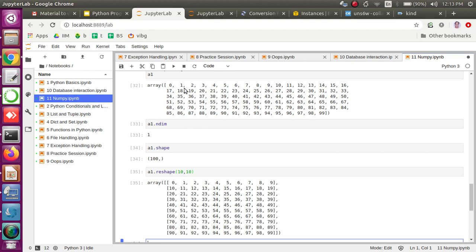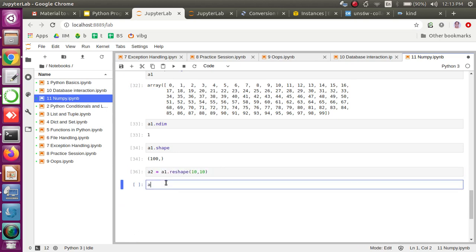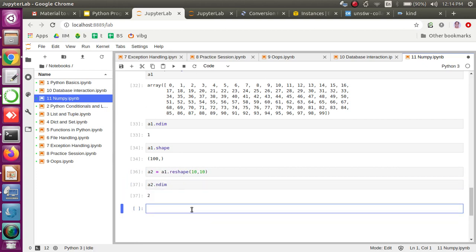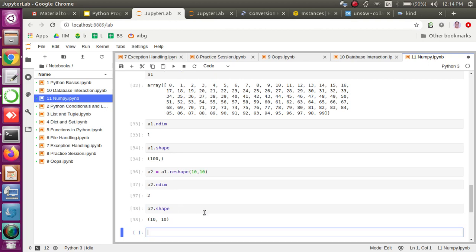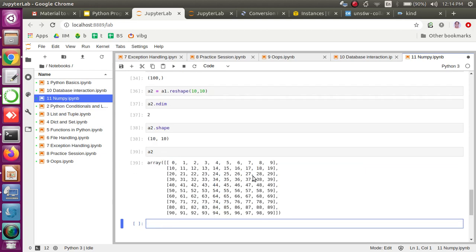Okay, for example, this is a 1-dimension array. Now you are reshaping that into a 10 by 10 matrix. That means it is a 2-dimensional array. Let me assign this to some other variable, that is a2. Now let's try and see a2 dot ndim, n dimensions, right? Yes, I can see it is 2-dimension. a2 dot shape, it is 10 by 10. So we got our original array, that is a1, which was a 1-dimension array. Now we got another array from the same, which is a 2-dimension array.